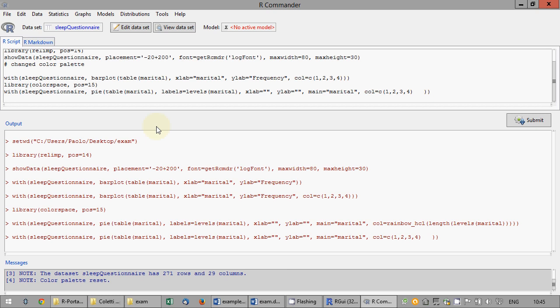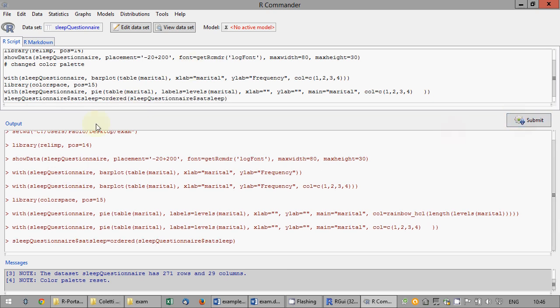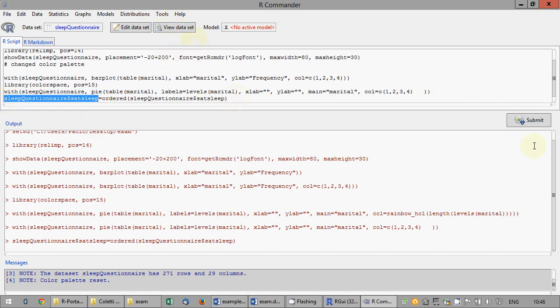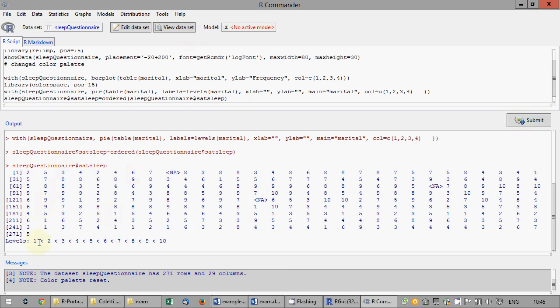Convert variable sat sleep into an ordered factor. So how do you do it? Well, I do it manually. sleep questionnaire dollar sat sleep equal ordered, sleep questionnaire dollar sat sleep. This is the straightforward way. Okay, that's it. I just submit this one. Yes, you can see it has levels and the levels are in order. So it's now an ordered factor.